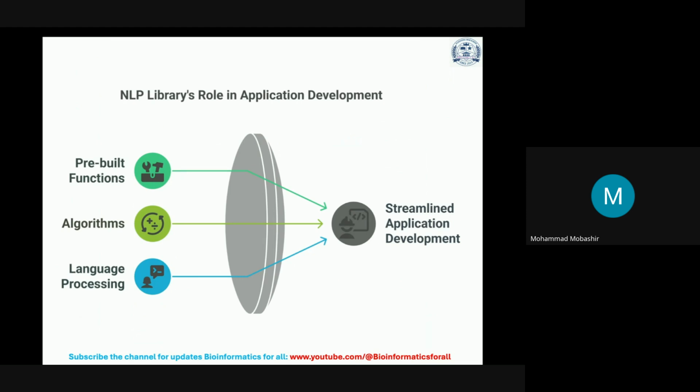So, next part is the role of NLP libraries in application development. As I mentioned, you need to be aware, or if you are a first timer in NLP, then you need to go for the list of the top libraries used during NLP. So here you can see pre-built functions when you have the libraries, algorithms, language processing. Then you can also go for some kind of streamlined application development.